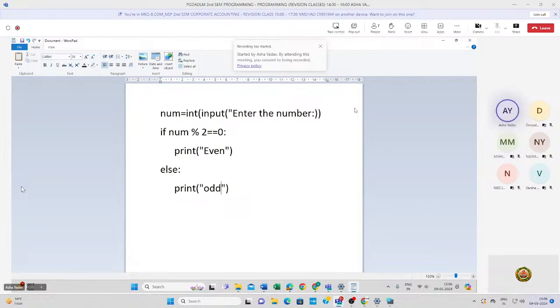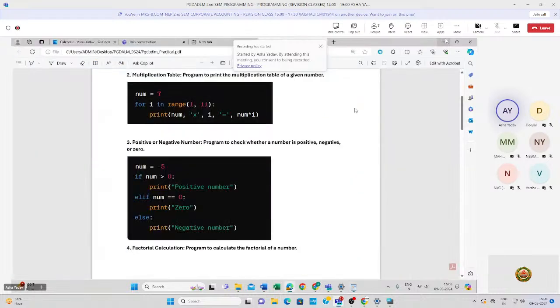Yes, ma'am. Okay. So similarly, you can check whether a number is divisible by 7 or not, right? You can check, let's say, whether a number is prime or not. All these things you can check using a simple for loop or using simple if else. I have given the prime one already, I guess.